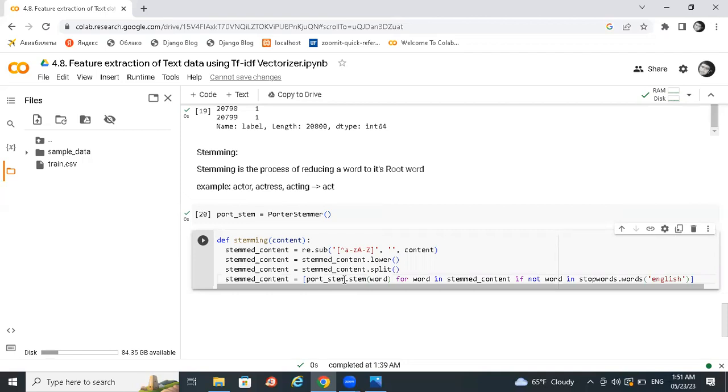As you can see here, for word in stem content. In my content, I want to take the word if it's not in this stop words library. I am taking all those words that are not stop words and I am performing the function, which is the port stemmer.